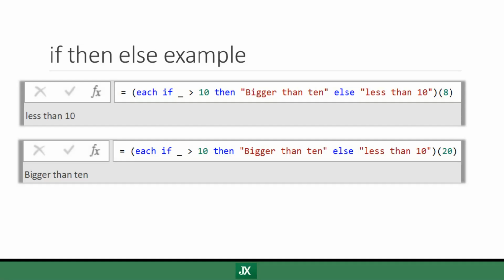Like we did for lambda expressions, we can evaluate an if-then-else expression written in the formula bar by wrapping the entire expression in parentheses and then using another set of parentheses to input a value for the variable. In these two examples, I evaluate the same if-then-else expression, first with the number 8, which returns the text string "less than 10", and second with the number 20, which returns the text string "bigger than 10".